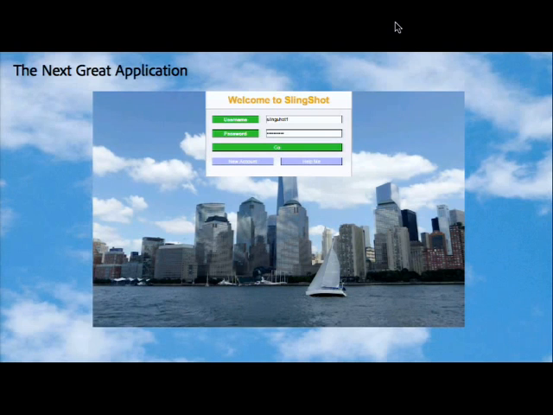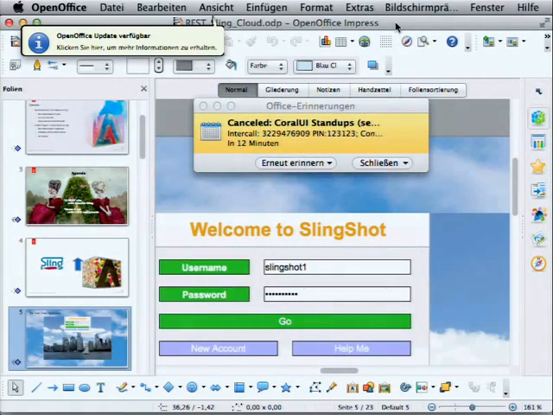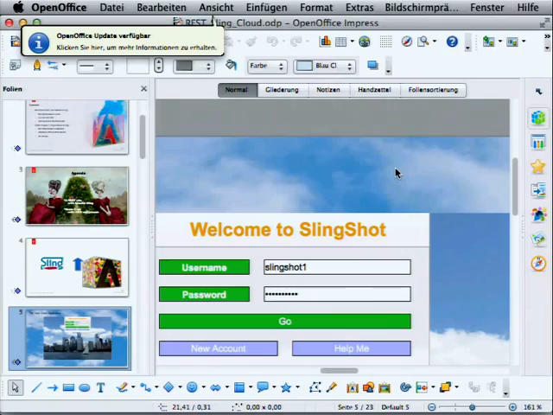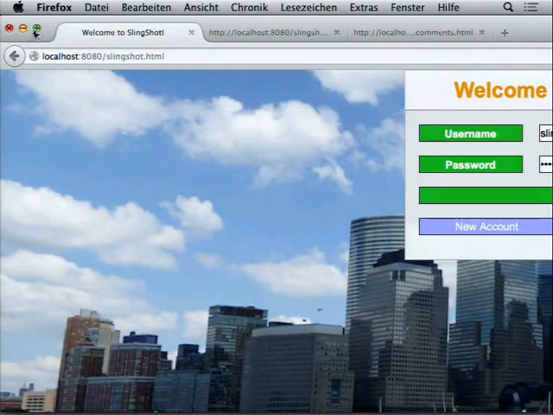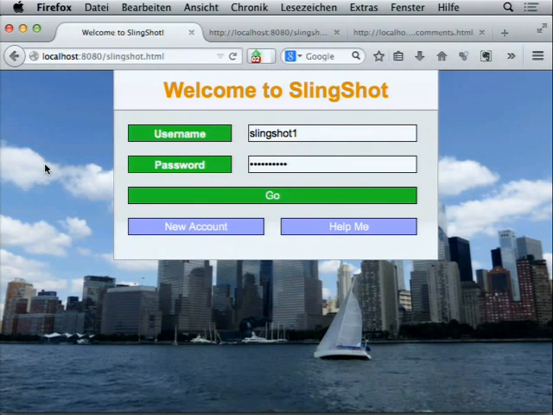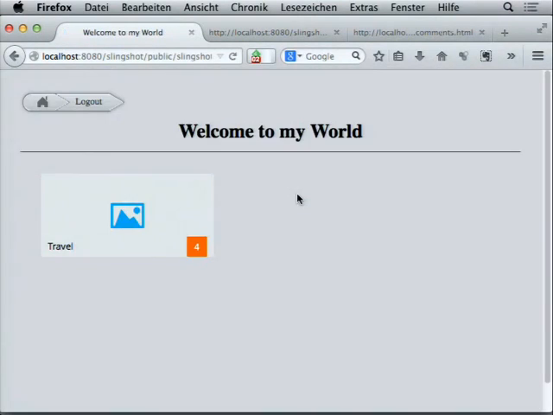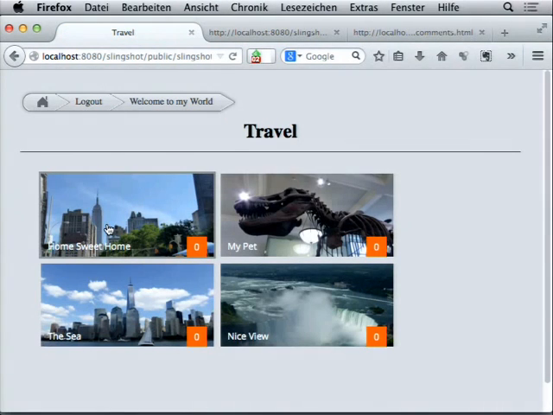Before I go into the details on how this works, I will show you the web application first. This is the Slingshot web application. I can log in as a user Slingshot, and what this application allows you to do is build categories and put items in it, and then people can comment on it, rate it, and so on. So for this user, we just have one single category called travel with 4 nice items in it about where this guy lives, his nice view from his apartment, and his nice pet, which he has at home.